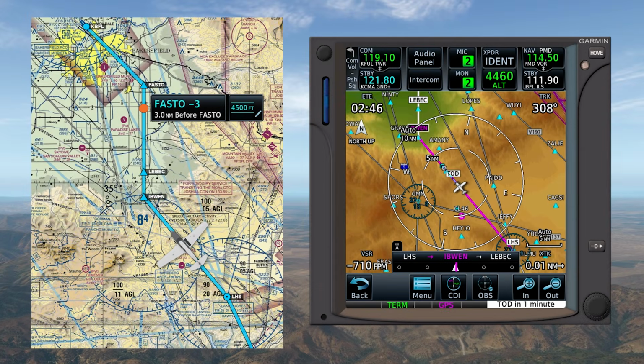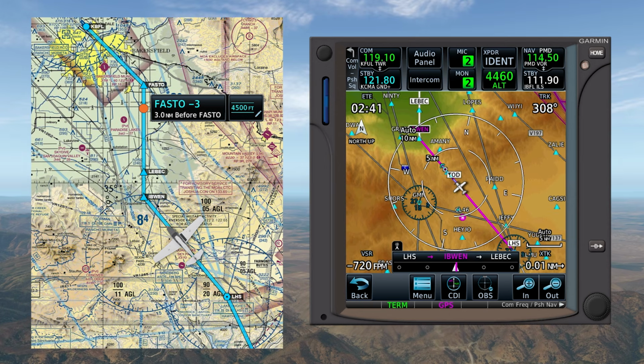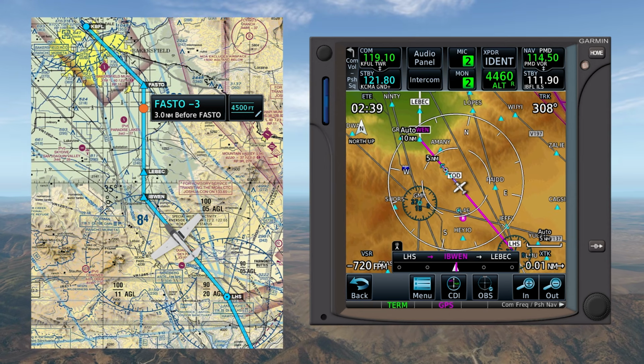Reserve Papa is cross Fasto at 5,000, cleared ILS runway 30 right approach. Cross Fasto at 5,000, cleared ILS 30 right, OD 750 Papa Whiskey.